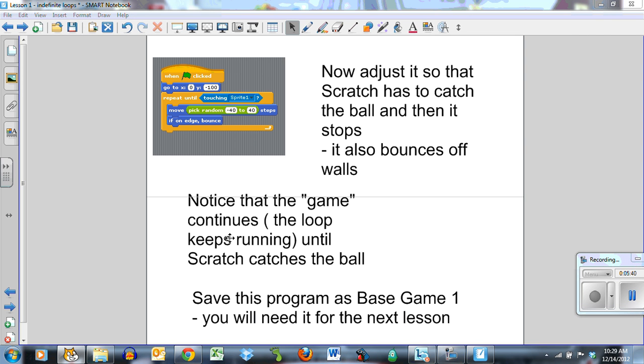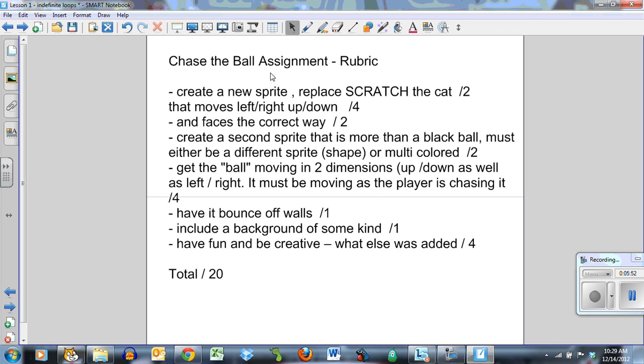What I'd like you to do is save this program as base game 1, and you're going to need it for the next lesson. We're going to modify it. We're going to work on it a little bit in lesson number 2. However, you have an assignment here called Chase the Ball. This is Module 3, Lesson 1.